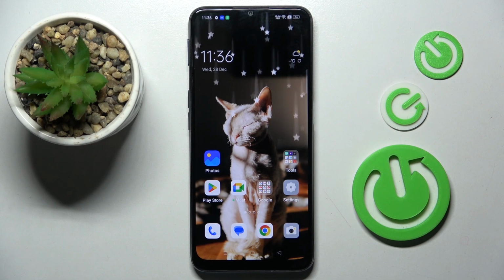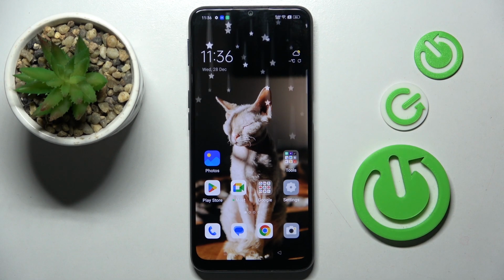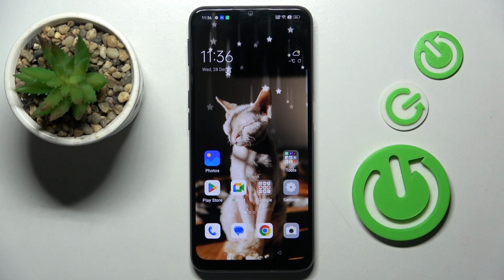Hello everyone, in front of me is OPPO A16S and let me show you how to change wallpaper here.